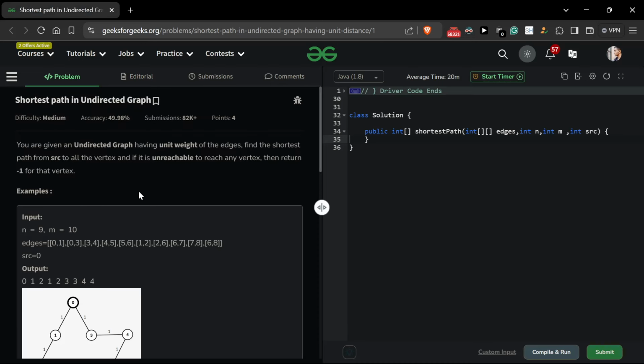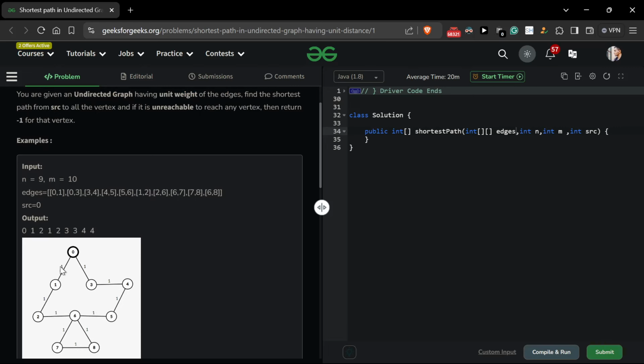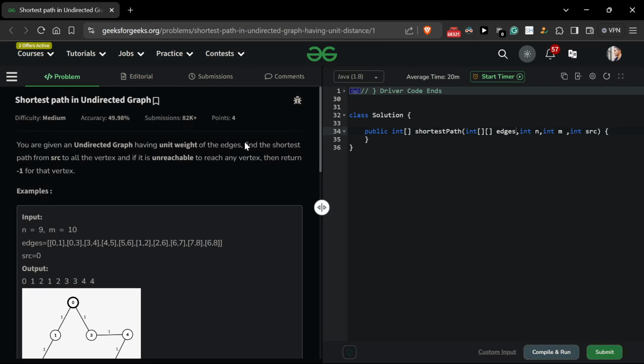Here we go. We have a question: shortest path in an undirected graph. You are given an undirected graph in the form of edges having unit weight, which means every edge weight is only 1 unit. Find the shortest path from the source to all vertices, and if a vertex is unreachable, we have to return -1 for that vertex.